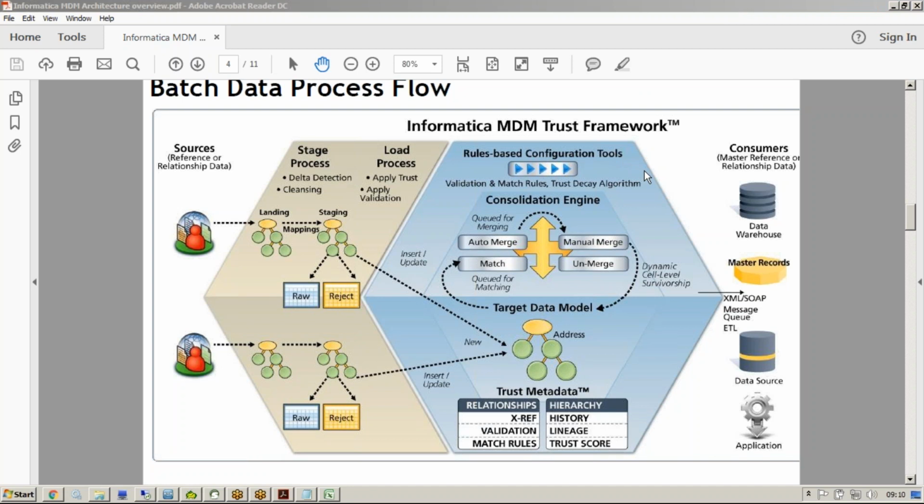Sorry, Sunil, one more question. As an Informatica MDM developer, our scope starts from the landing table, right? From the landing table. Yes, whatever you see in the hexagon, that's your responsibility. Okay, thank you, sir.